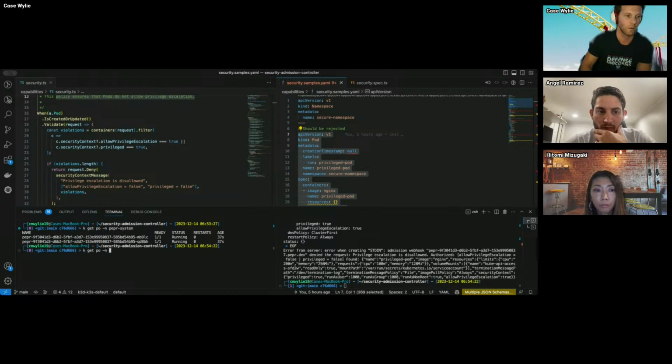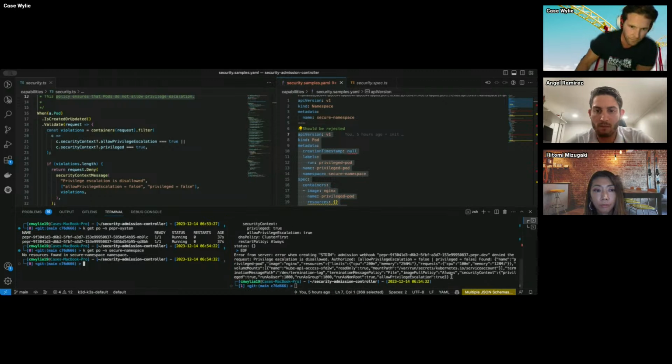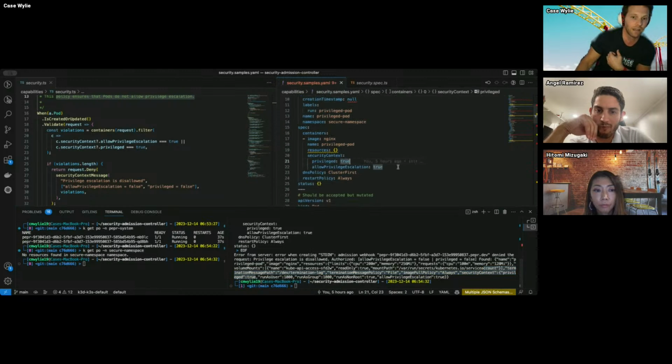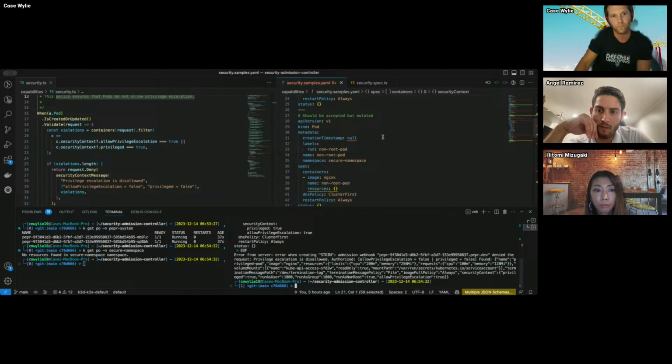So, I can't create the pod in the secure namespace, right? Okay, get pods in secure namespace. I still have no pods there. What happened here? My Pepr webhook denied the request. Privilege escalation is disallowed. Allow privilege escalation equals false. This is how we can get around it, but this is what it found, right? The security context privilege escalation is true. So that is a huge problem. I'm glad that didn't get in, right? Like that person could have maybe hacked me if they knew enough about what to do.